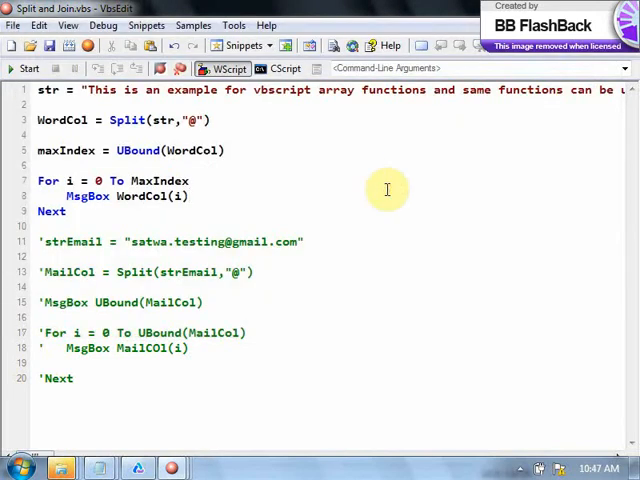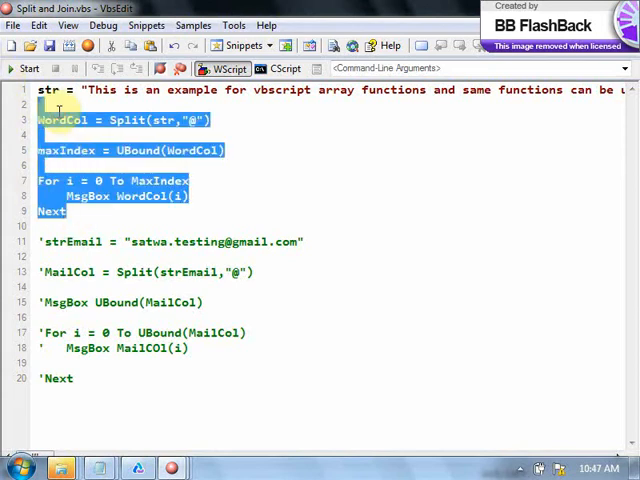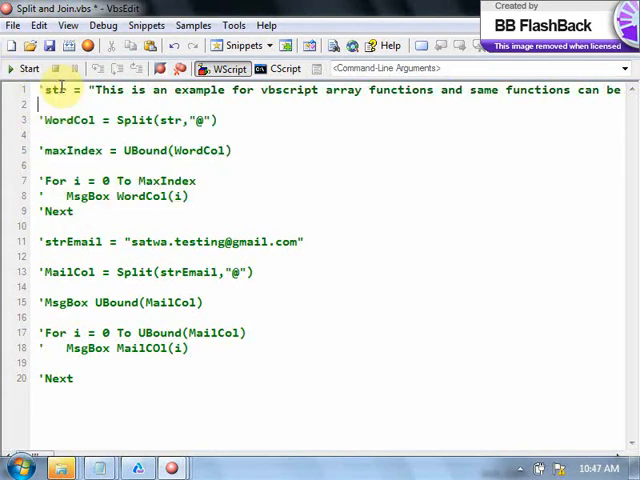Next. Another function is join. Function name, join. So what is the use of split? It splits a string into a collection of values, right? That is the use of split, into an array.